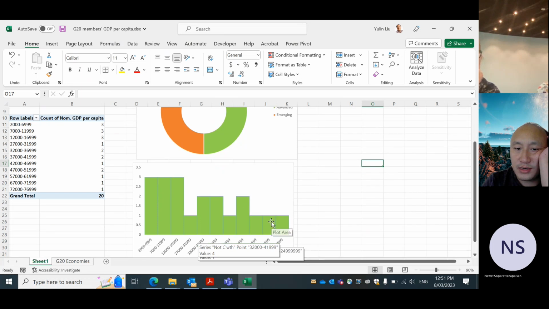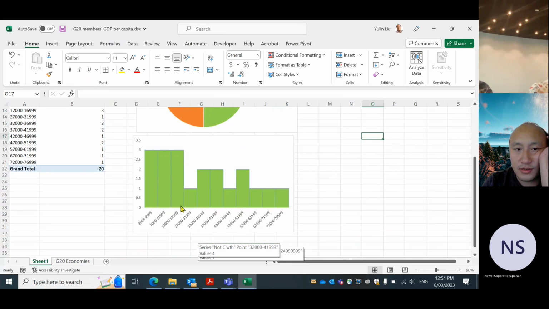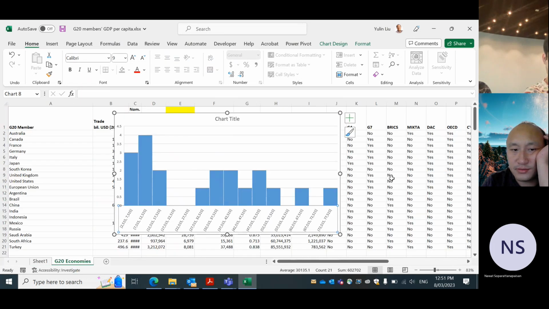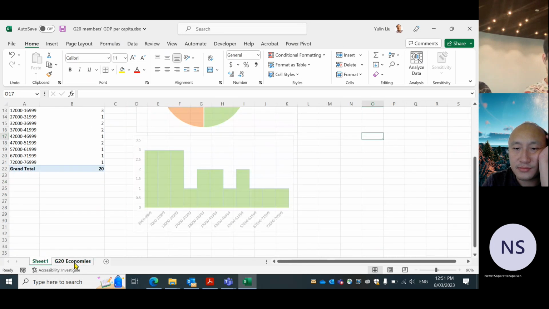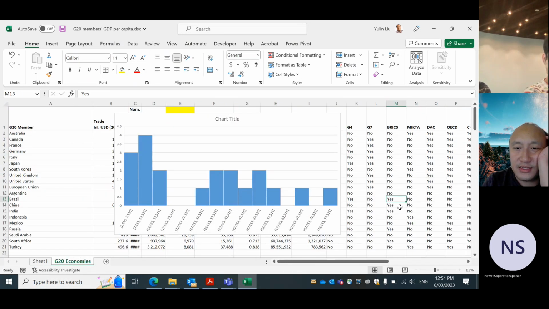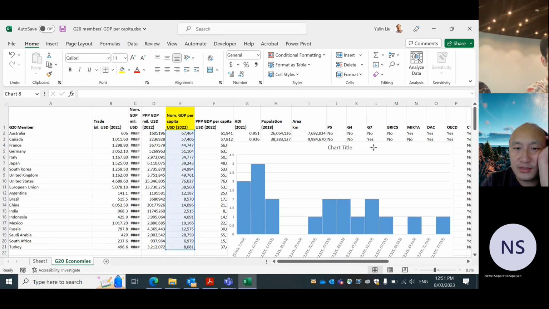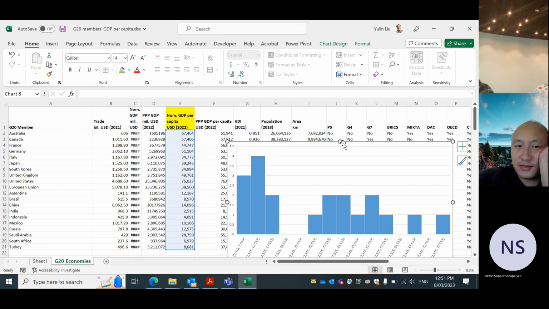So in this case, we can see most economies are in the low end. We have a few high end, like rich countries, and some are in the middle. Okay, nothing too exciting here, because our data set is very small, only 20 rows. So when you insert a histogram, you won't see any exciting or interesting pattern here.